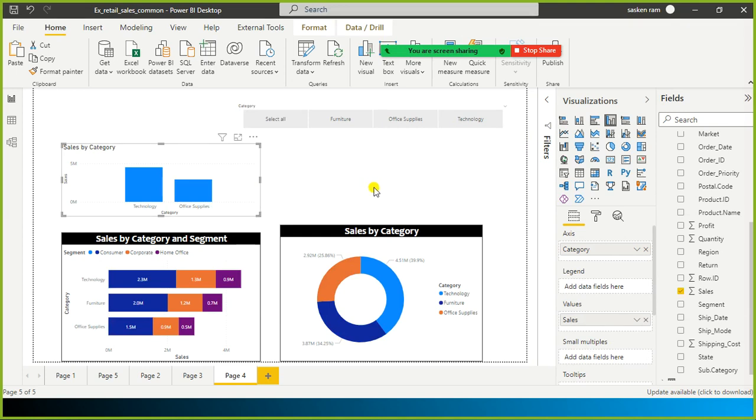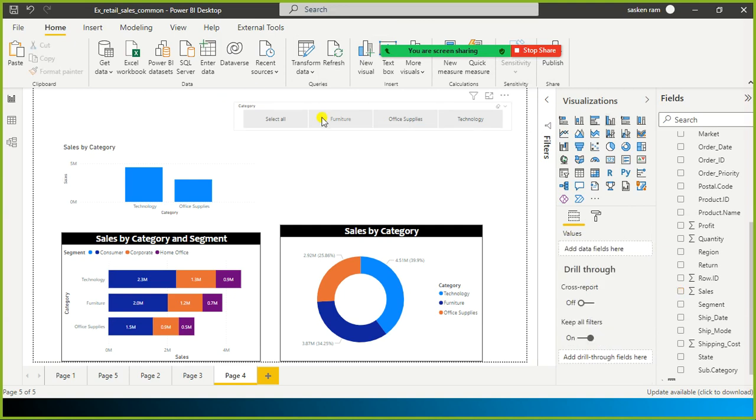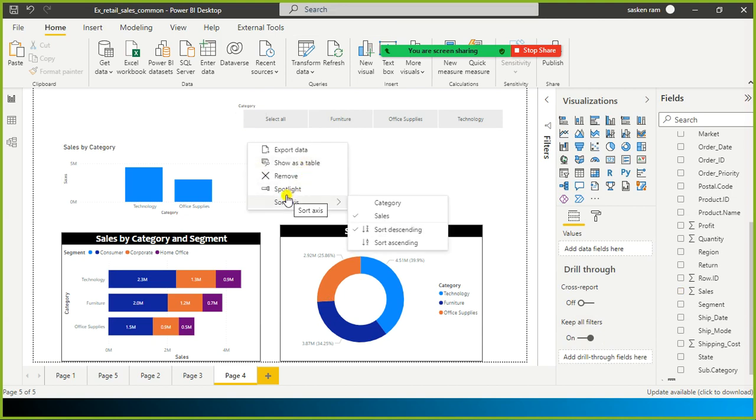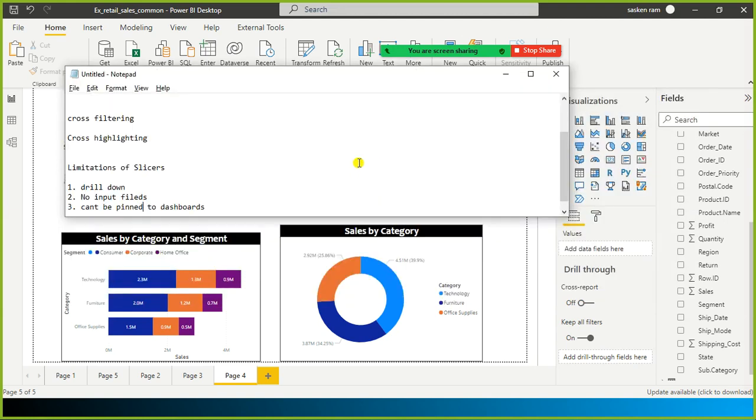So at this moment, you understood at a high level what a filter is all about. Again, we will discuss filters in detail a little later. Now you understood what a slicer is, and what you need to look at in each visual, what these icons are all about, and how you need to use these features in each visual. And now you understood the limitations of the slicer.